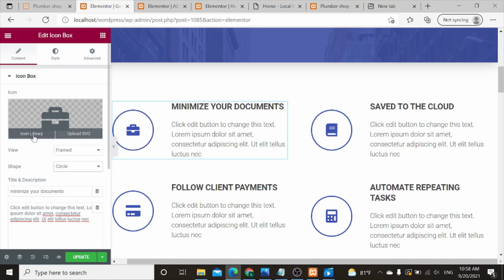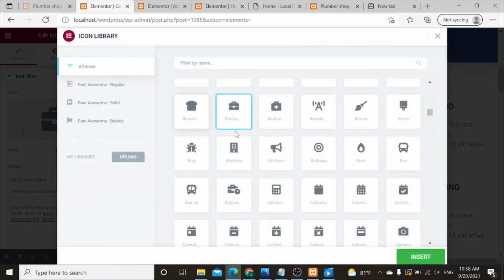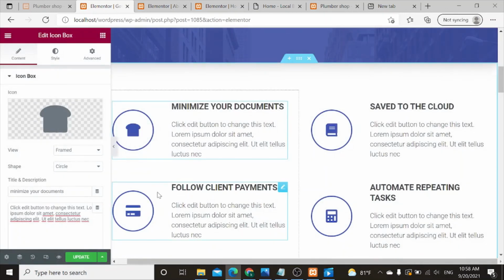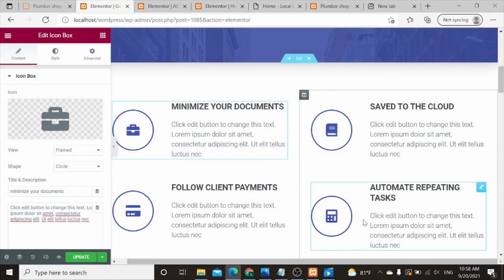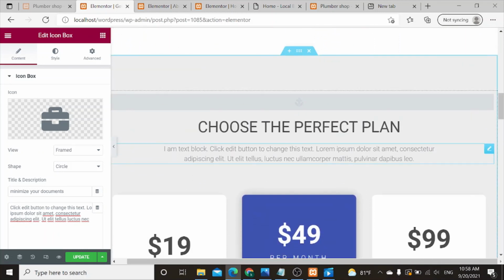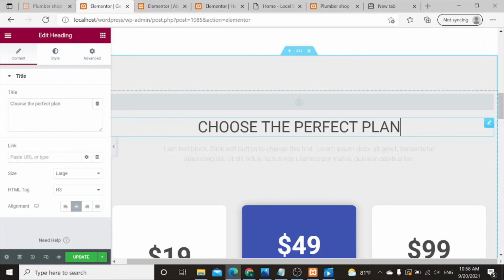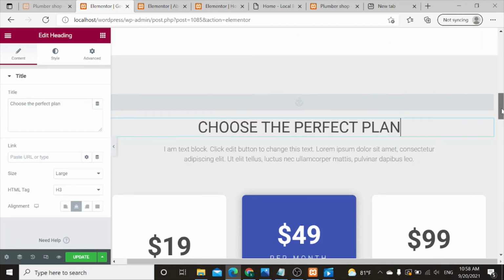You can also change the icon from the library. You can change it to maybe a briefcase. Insert. As you can see, it has changed. It depends what you want to use it for. The same thing is applicable to these ones as well. So let's scroll down and see. You can just do the same thing. The same thing is applicable to others as well.